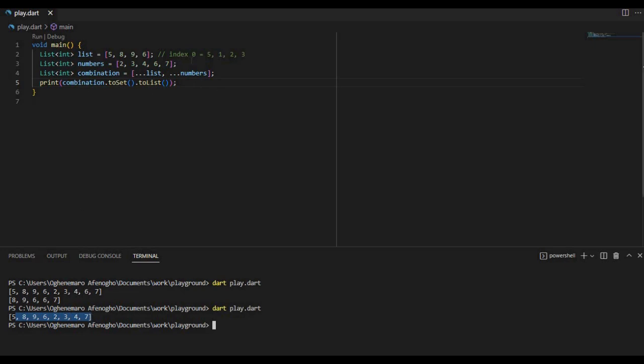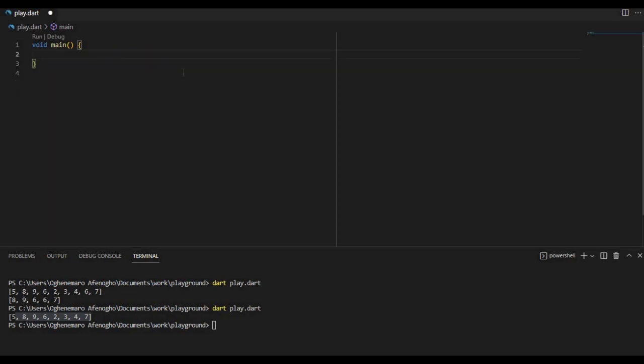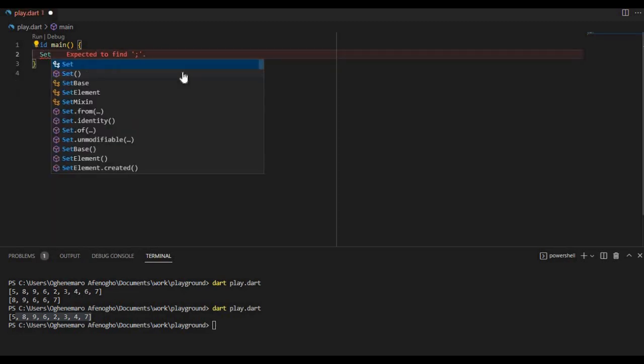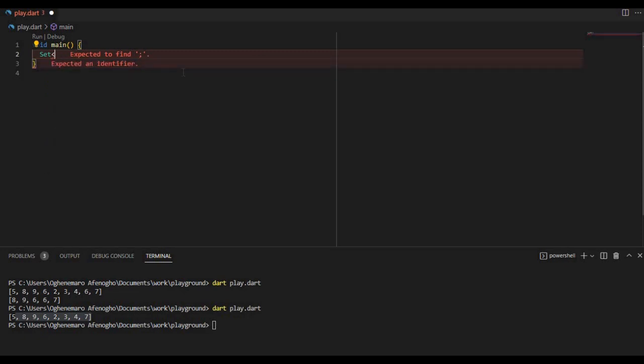Now to create a set from scratch, we're going to take all of this out. To create a set from scratch, we're going to go with the keyword Set, and then you can give it a type as well. So a set of integers. A set is declared with curly braces like this. When you have curly braces like this, you have a set. So here we can have 1, 2, 3, 4, 5.